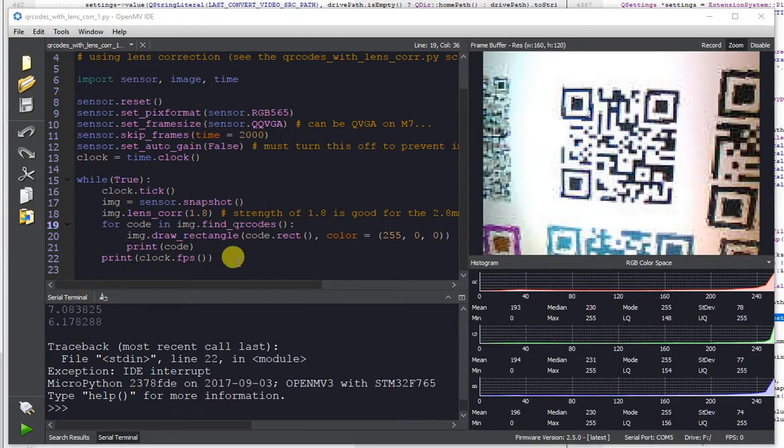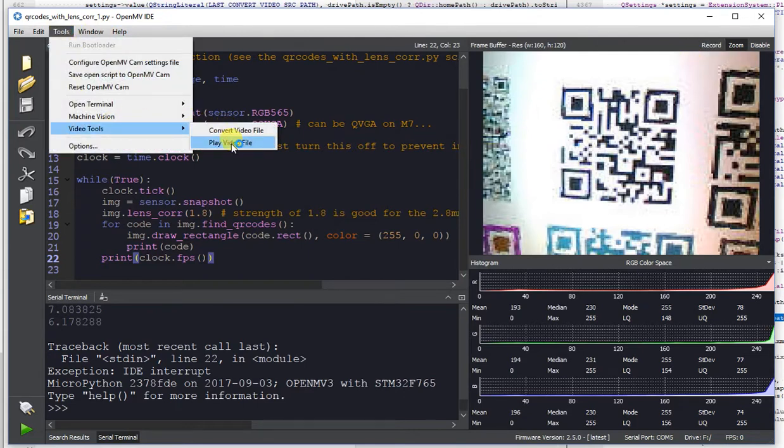Hi everybody, this is Quabna with OpenMV, and today I'll be showing off a new feature coming to OpenMV IDE in the future, which allows you to record video files using OpenMV IDE, and also playback video files using OpenMV IDE, and convert video files using OpenMV IDE.